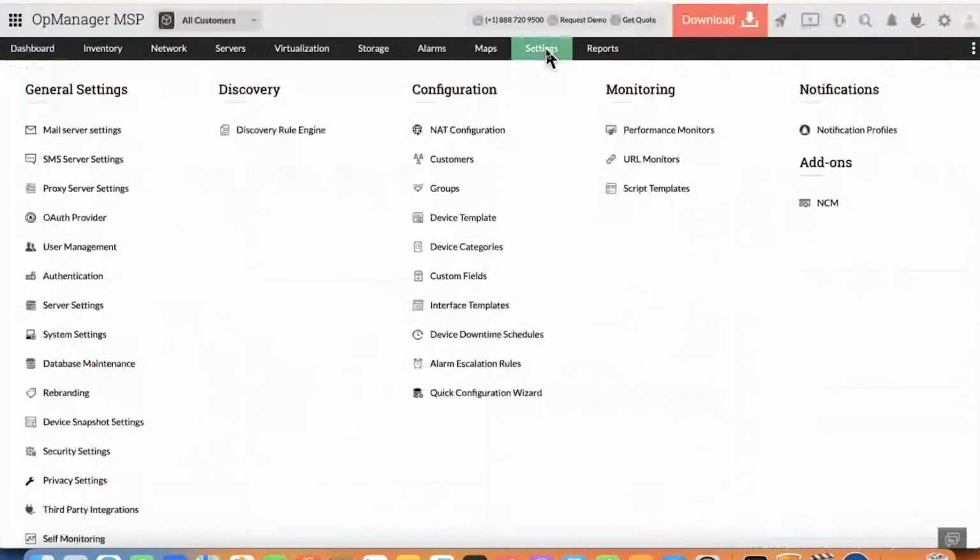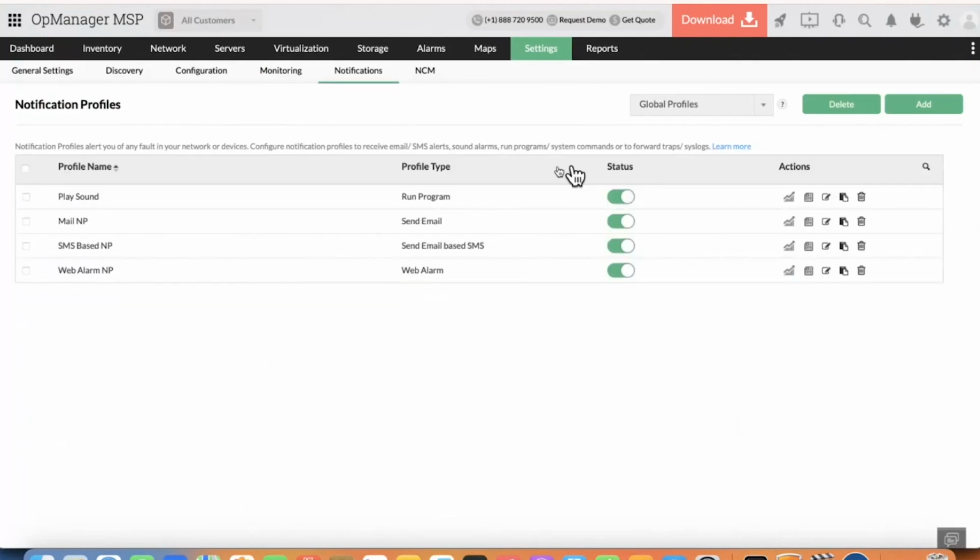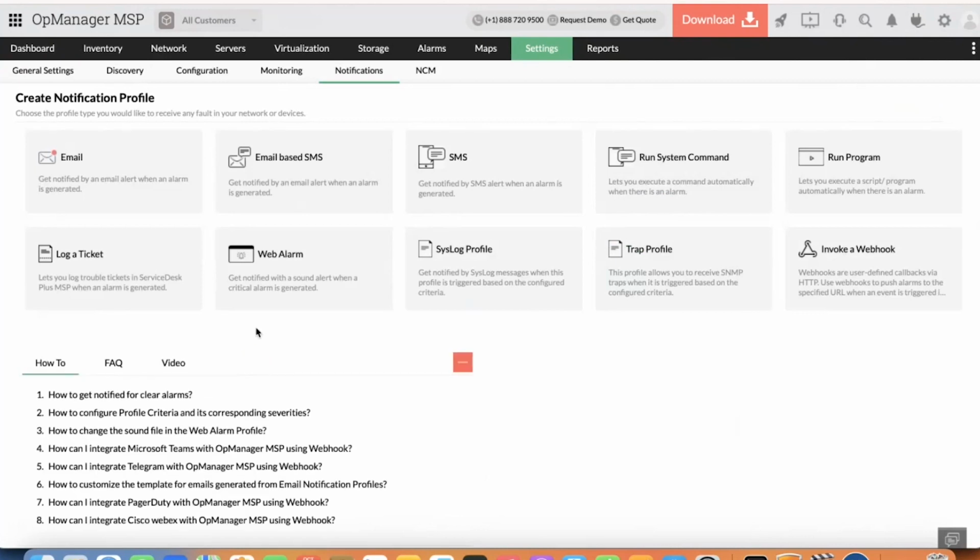Let's click on settings and notifications. Just click on notification profiles. So you can already see a couple of profiles added here. To add a new profile, just click on add. So as you can see, these are the different types of notification profiles available for you. This is just a quick overview. Let's dig a little deeper by exploring a few popular notification types.